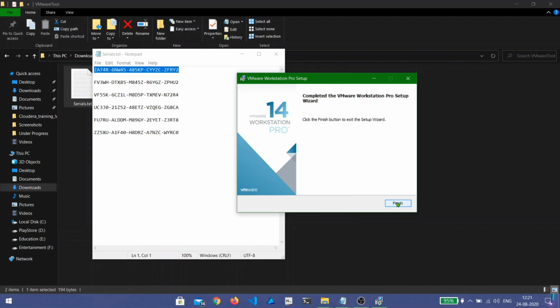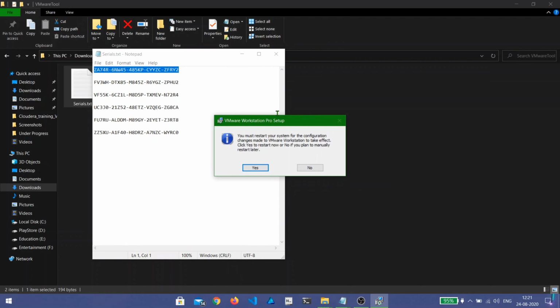If the first key has not worked for you, try the second one, third one, but definitely one of the 6 keys will work for you. Okay, just click finish. I have completed this.